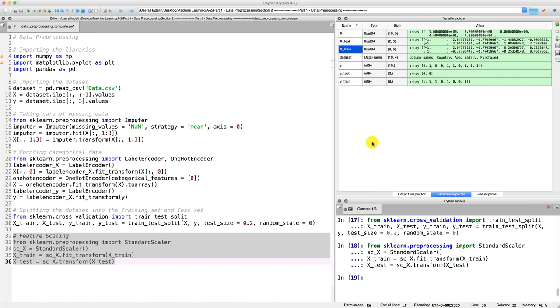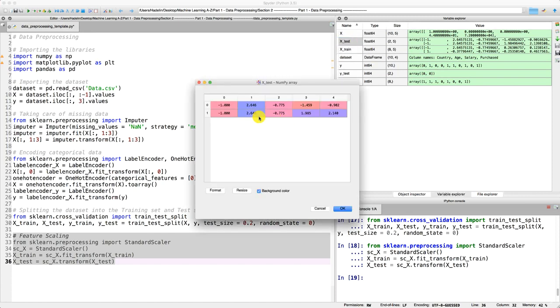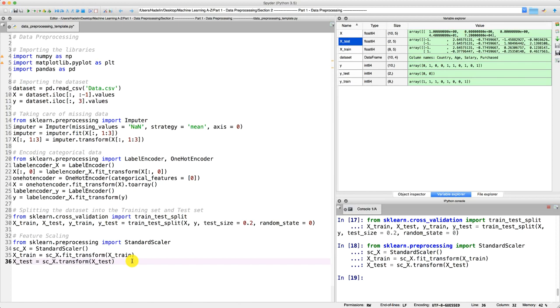Okay, and let's have a quick look at xtest. That's xtest. It's also feature scaled. And you have to understand that the feature scaling here in xtest is the same as the feature scaling on xtrain, simply because the StandardScaler object was fitted to xtrain. That's why it's important to fit the object to xtrain first, so that xtrain and xtest are scaled on the same basis.